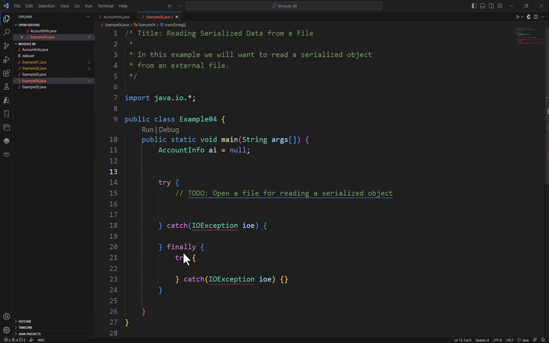All right, so let's get started. We have set up our try catch and the finally statements because we kind of have an idea of what we're going to need to do to open a file and stuff like that. However, it's a little bit different. We're not going to use the input file reader or buffered reader or anything like that. We're going to need to use an object stream reader.